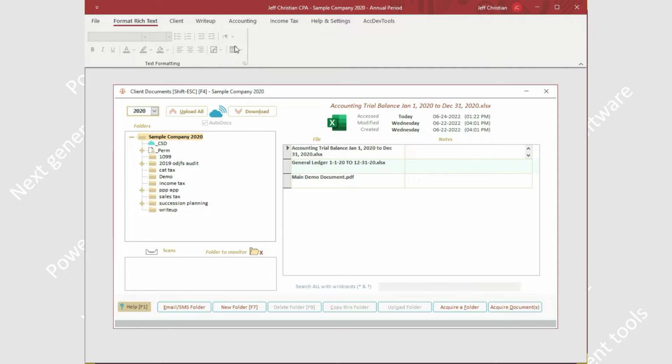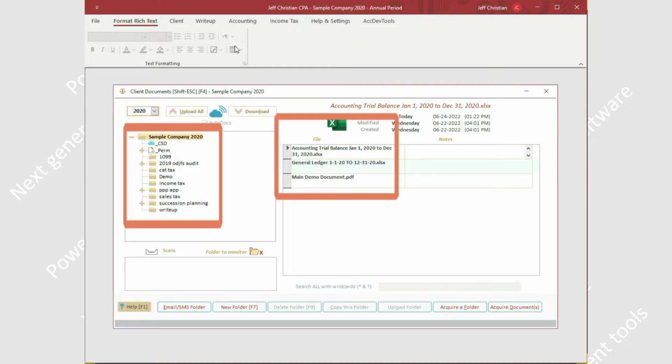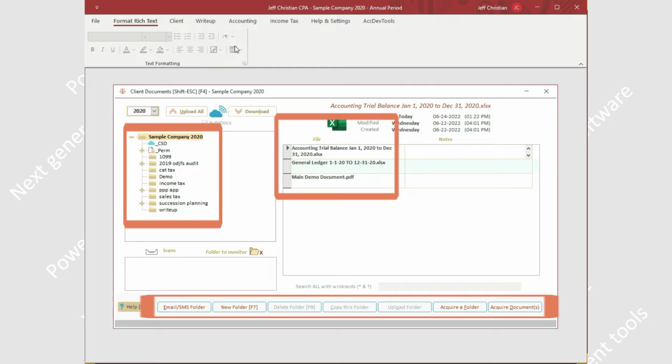Quickly, the dashboard consists of a tree view of the folder system, files within a selected folder, and buttons to perform various functions on the folder system. These functions include the ability to email or text a file or folder, and the usual functions you would expect in a file explorer, such as add, copy, delete, rename and move.